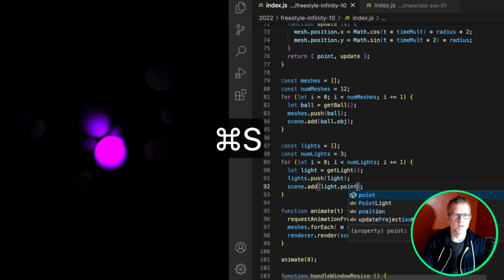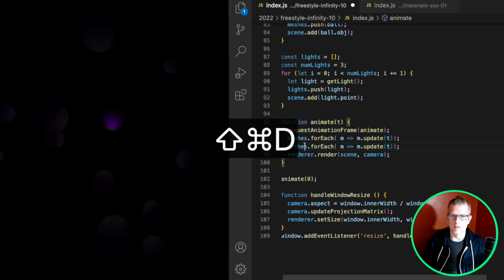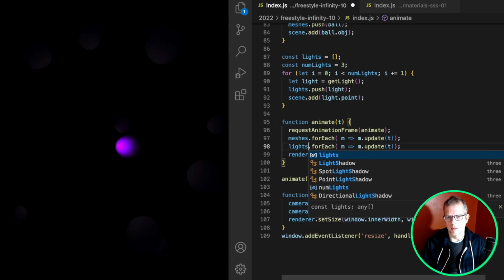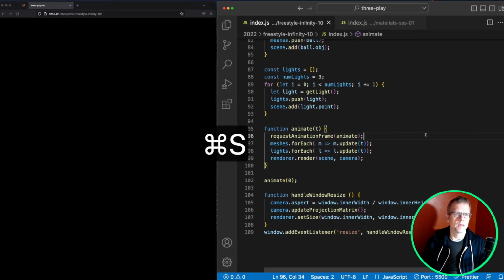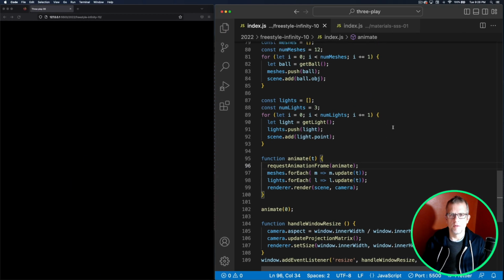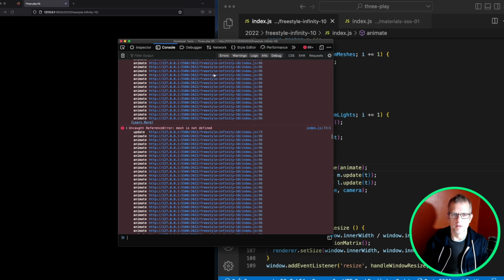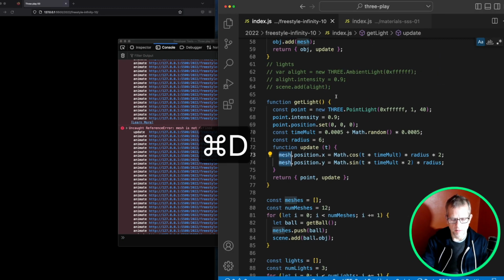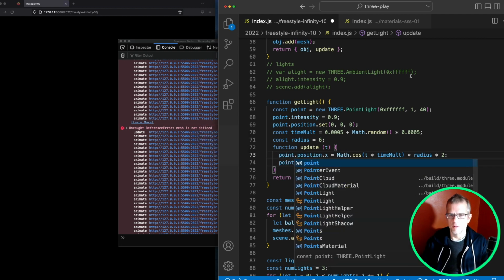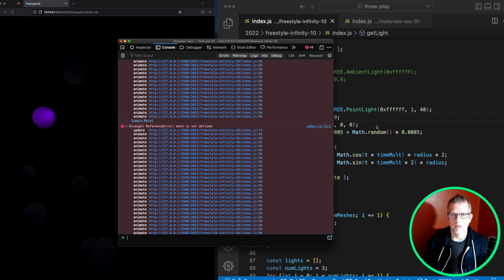So now it's going to be especially bright because all three of those lights are just kind of sitting in the middle. Here, I'll duplicate this and say lights.forEach, update the lights. Now the lights should be moving around. However, I think there's, oh yes, there's plenty of errors. Mesh is not defined. What line is that? Line 73. Oh, yeah, I just copied it over. I didn't bother to update it. Oh, still bad. Mesh is not defined on line 73.